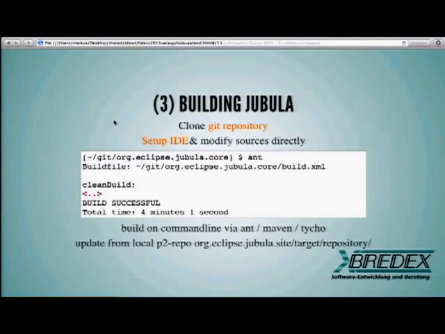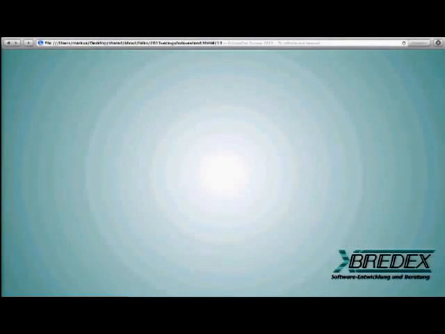And as soon as you've built your local Jubula, you can simply update the Jubula you have from this repository. It's org.eclipse.jubula.site target repository, there where Tycho puts it. Okay, so that's also a way to get your own implementations into Jubula. So this should be it, the general introduction on how to extend and which components of Jubula are extendable.